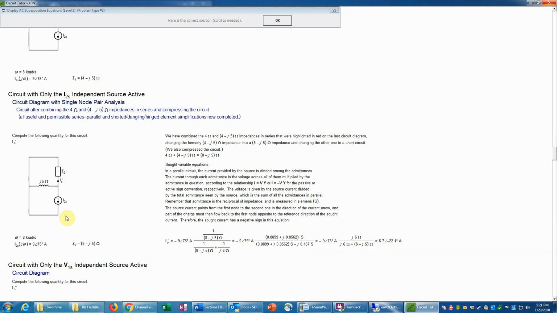And also we have to check the polarity, because here this current source sends charge going from here down to here, which will then return through here, and then some of it will go through here. Now notice that the charge going this way is going to travel opposite to the defined direction of I naught prime. That means we will need a negative sign in the current divider. That's why we have a negative sign in all three expressions here. That's to take into account the correct polarity.